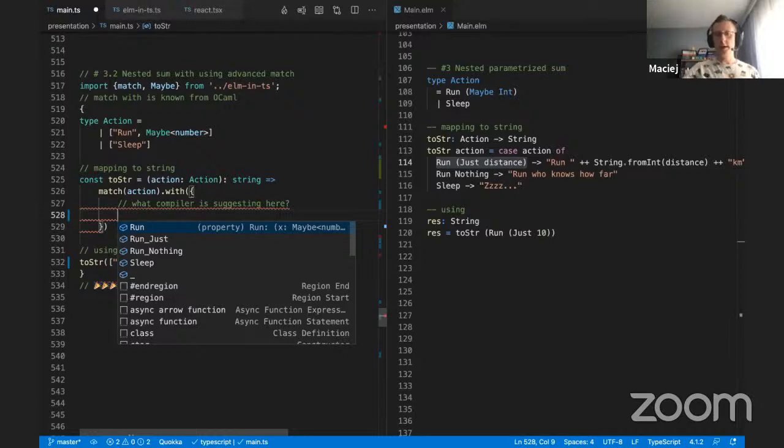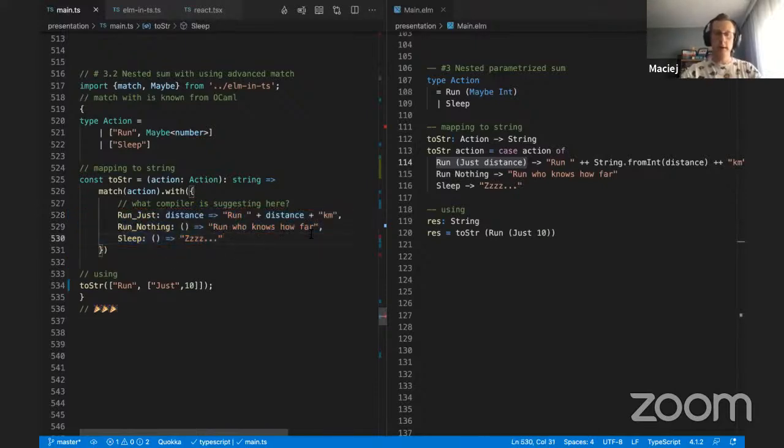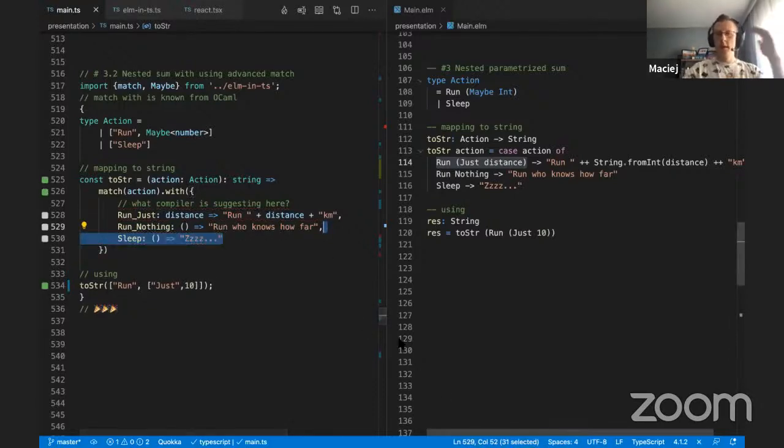So if we use run, inside we will have X maybe, but if we use run just, it's already a number inside. And if nothing, we have a function from nothing. And if sleep, we also have a wildcard, so it's kind of a default. This protects us in quite a nice way, and removing any option here will just show an error. So that's really fine, and we can say that we replicated the solution on the right side.